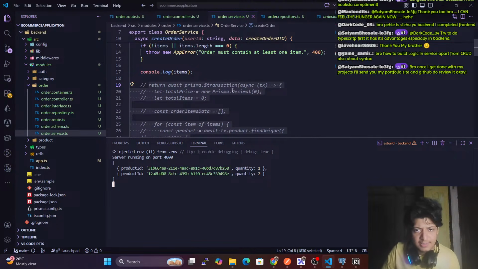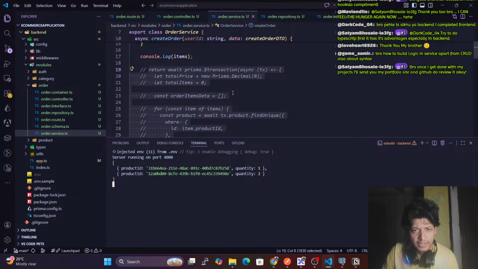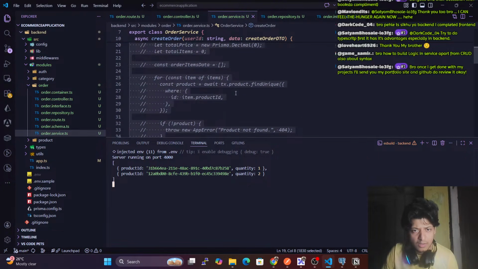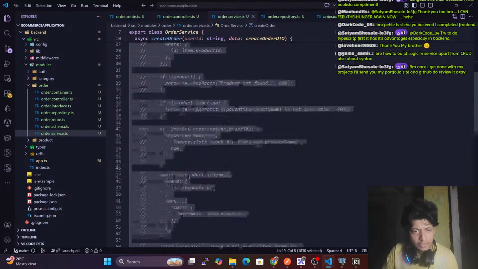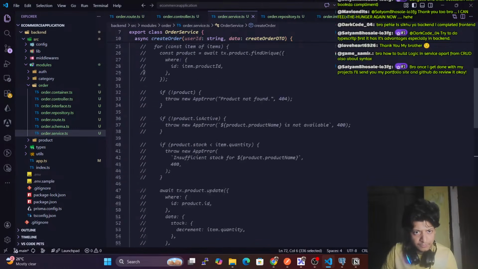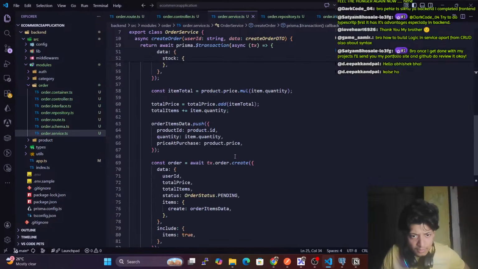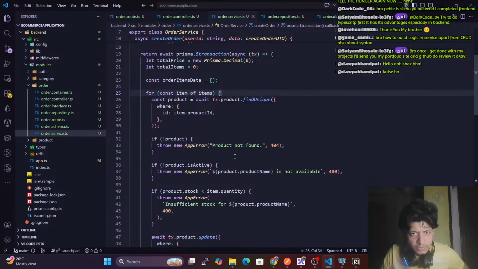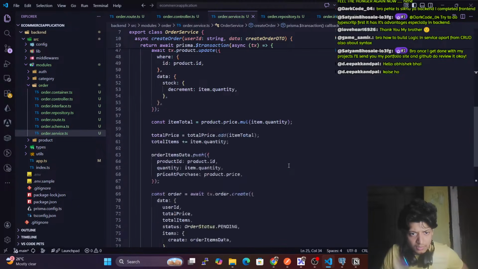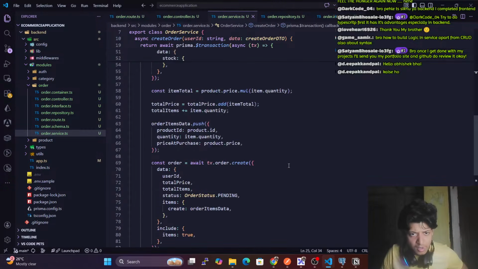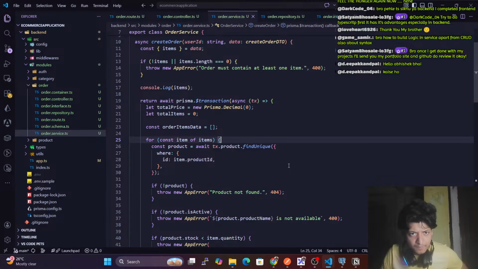Okay, so we're getting this. Okay, hold on. I think I got the issue. First, let's comment this one. So this loop that is going on, this loop, product item dot product ID. This loop. For item of items.